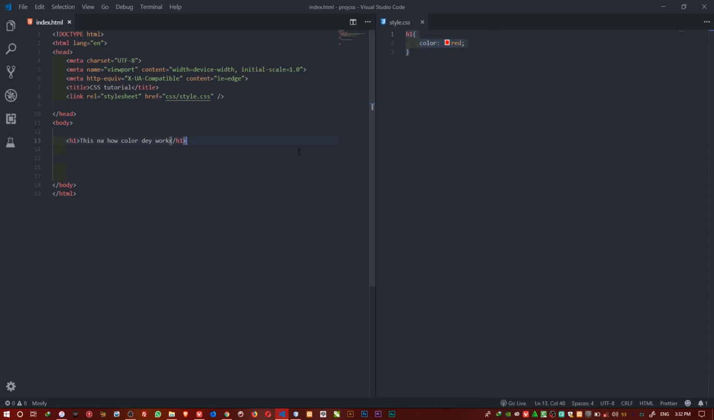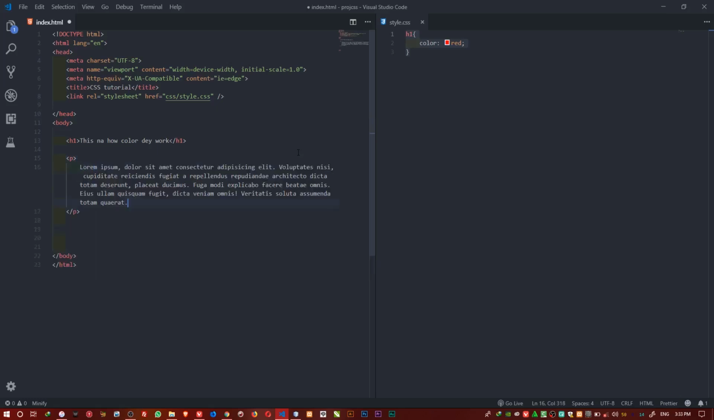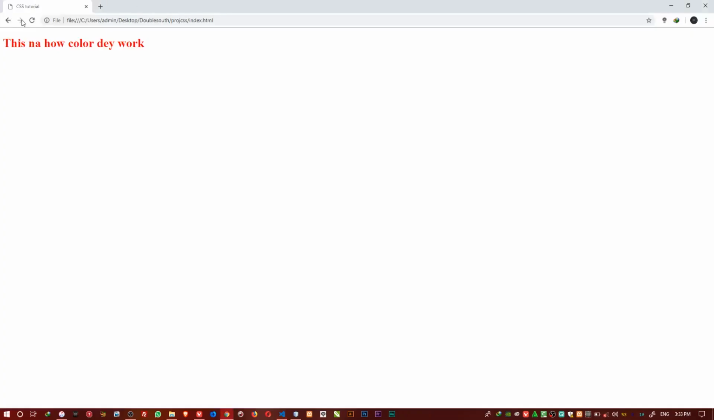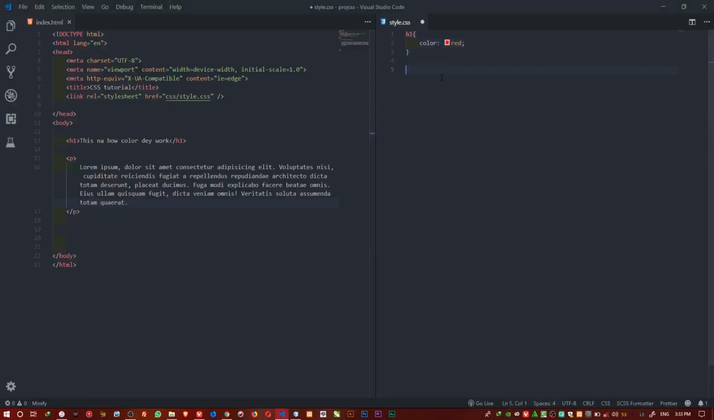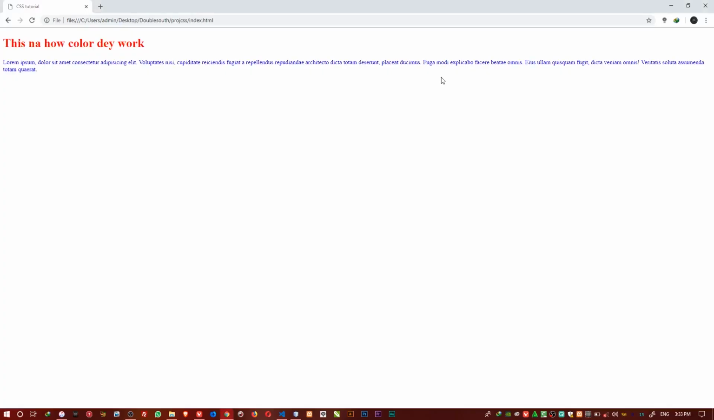So you don't target this H1 now. If I come here and create a paragraph, you might just see, I'll just use some random text. If I go back now, I see the color is black. So if I come back and target the paragraph, I come here and say color, and I say make the color blue. You see, I say make the color blue. So if I go back and refresh now, you see the color is blue now. Just like this, that's how it works with color.